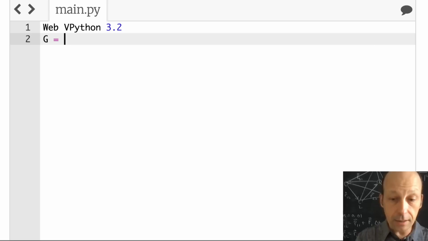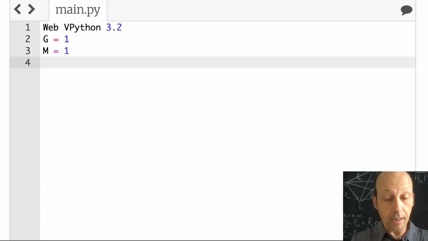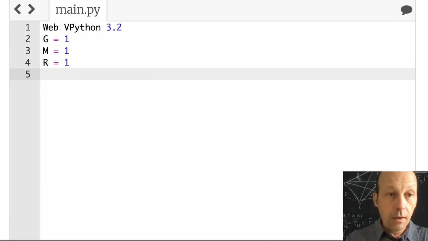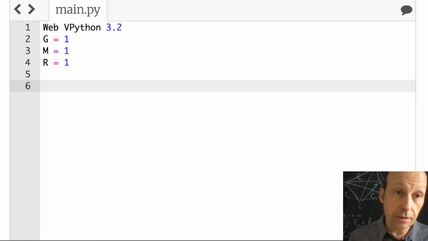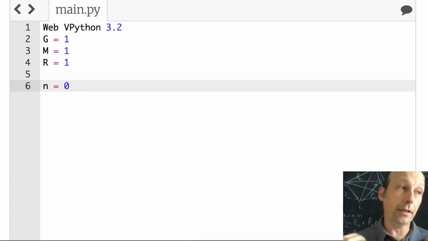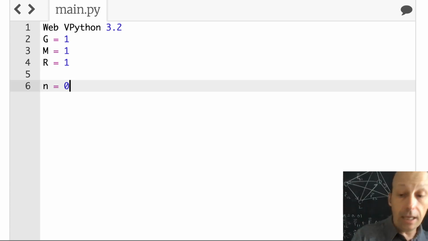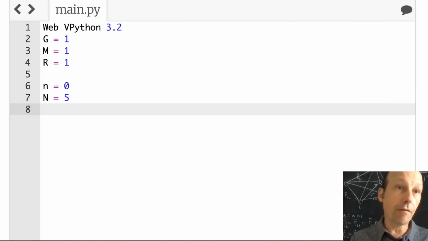So I'm going to give my constants. G is 1, M is 1, R is 1, and that's fine for now. Let's start off with just 5 objects, just because we can see what's going on. This is the way I like to do it. I'm going to have a counter n, and then I'm going to have a max number, capital N. And then I can make a list of objects, my stars. I'm going to put them in a list, so stars is an empty list.